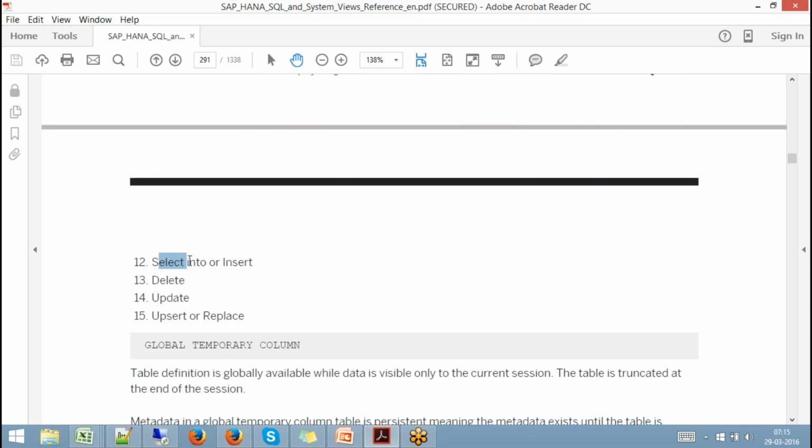Can we do select into or insert? Yes. Delete, update, upsert. So select is like reading, delete is like deleting the records, update is for updating the existing record in the table. Upsert is, if there's no record with the same combination, it will insert as a new record. If there's already a record with the same key combination, it will update that record. So it is a combination of insert and update.